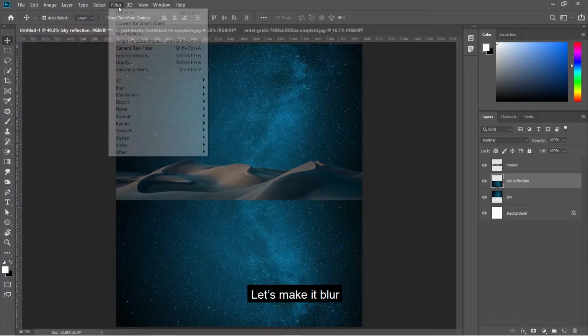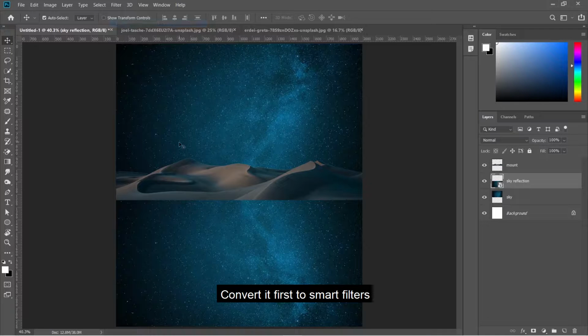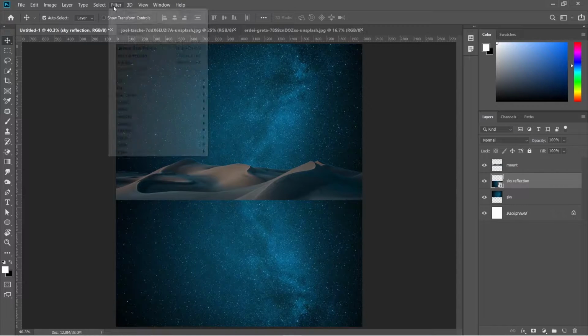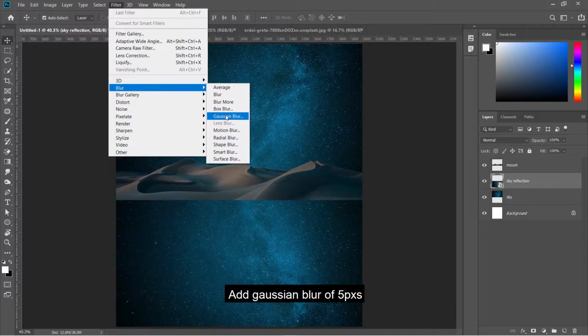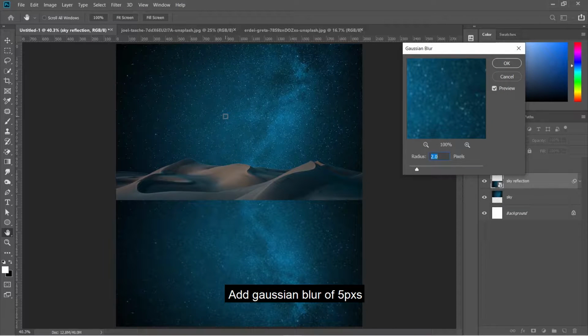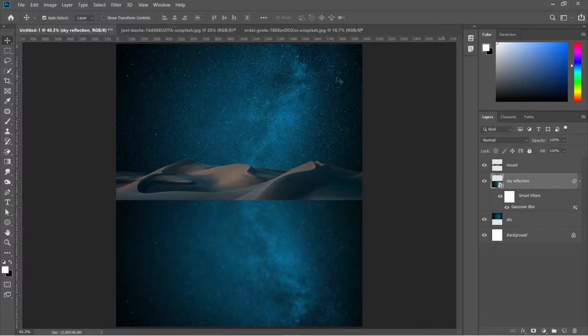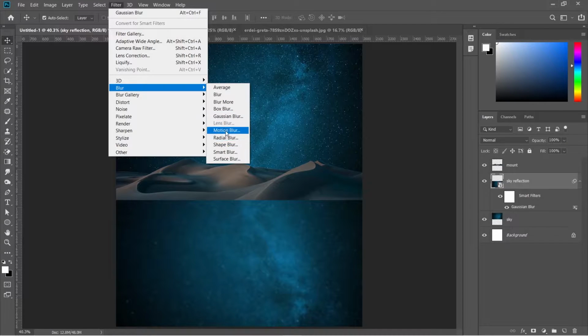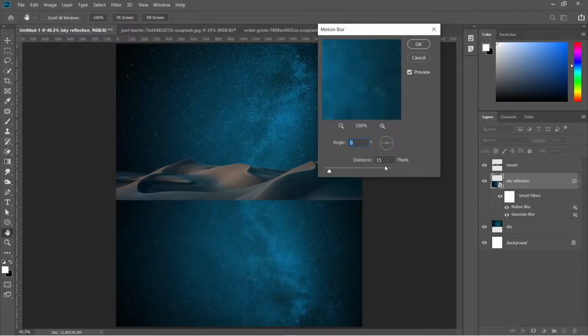Let's make it blur. Convert it first to smart filters so that we can change the filter whenever needed. Add Gaussian blur of around 5 pixels, and add motion blur around 25 pixels, angle 0.